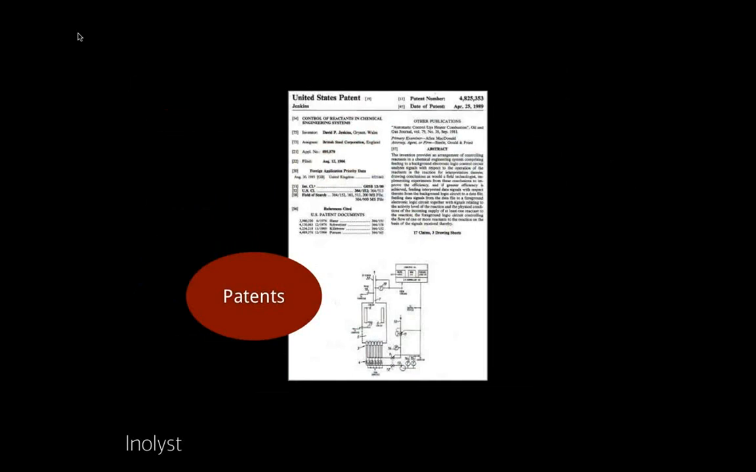That's all about patents. So these three different concepts, trademarks, industrial designs, and patents, are something that I will be touching upon in the next section.